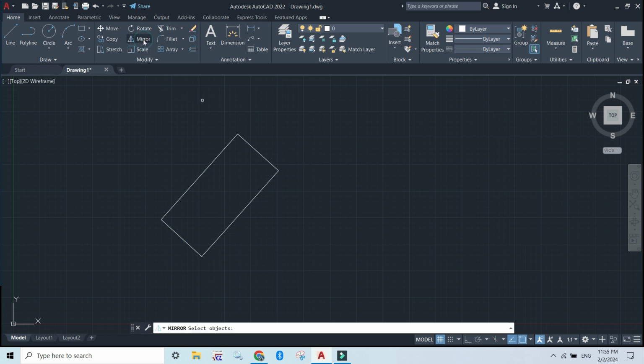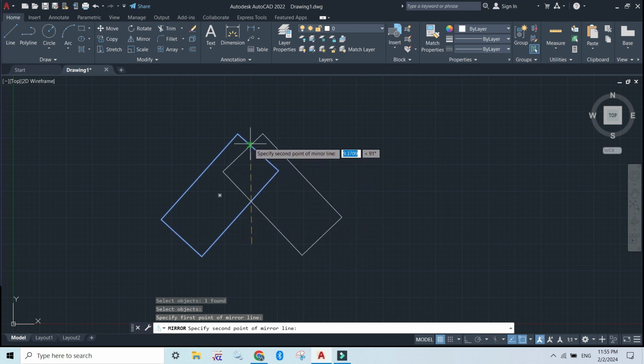So I'm selecting the mirror tool and just selecting the object, this rectangle, and pressing enter. So I need to choose the first line. So I'm choosing this as my first line and I'm just going to pick this as my second. So you are just mirroring this rectangle as this. So after that mirroring, you need to erase. You can also erase your source object, or you can just keep it as it is. So I'm just choosing no.